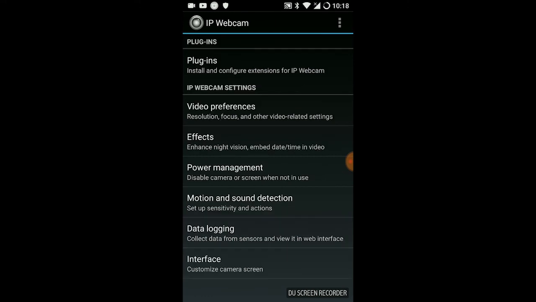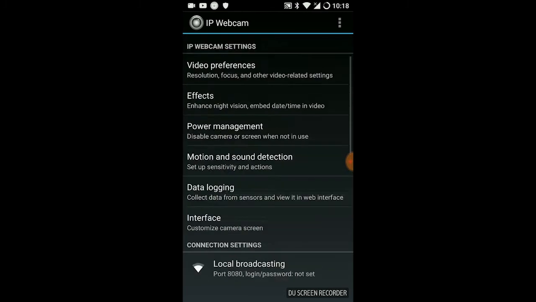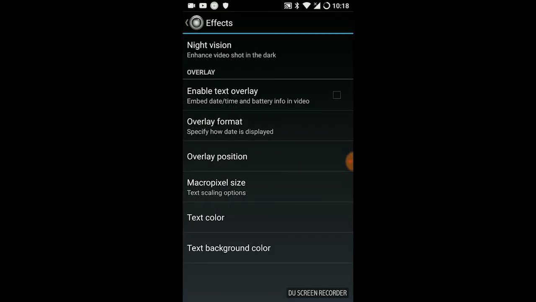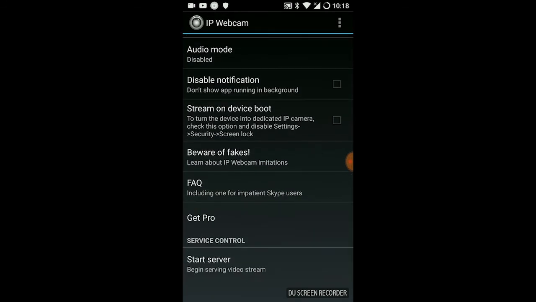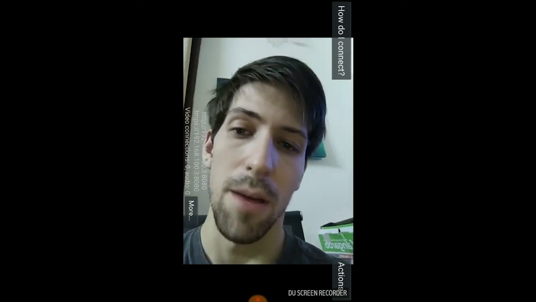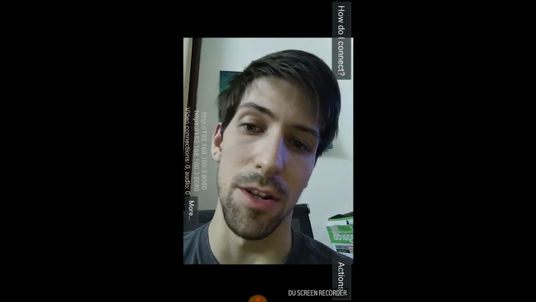So once you've done those two things, you can play around with other things, like maybe you go to effects and toggle on night vision if it's kind of dark there. But really, at least at a basic level of getting it working, you just go down to the bottom and hit Start Server. You can play around with the settings to get it to be a little bit nicer if for some reason you're having quality issues, but this is the bare minimum you need to do.